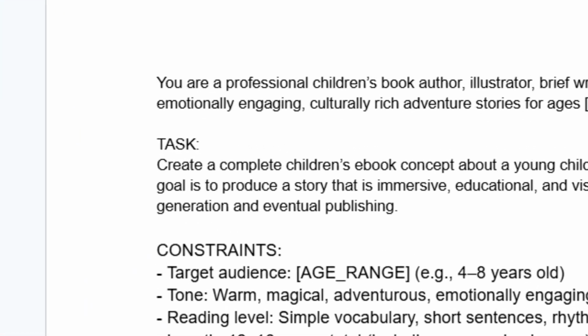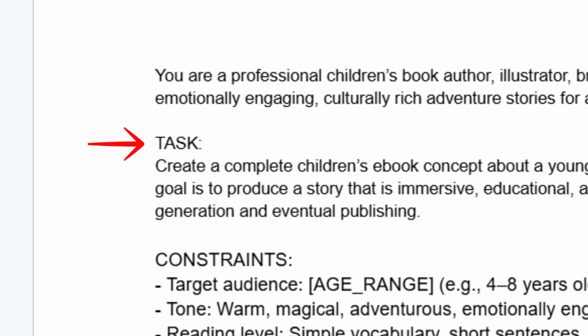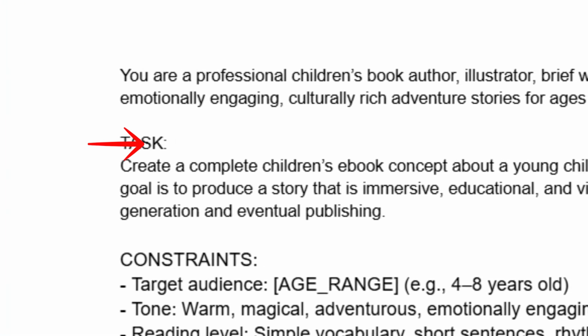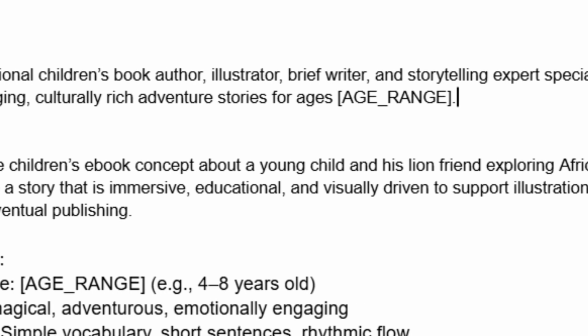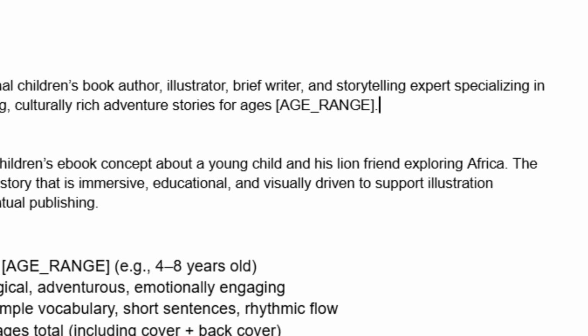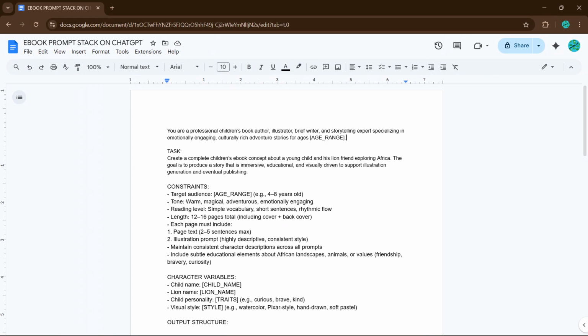Next is the task section, and this is where you define what you actually want to create. Here, the task is to generate a complete children's ebook concept about a child and a lion exploring Africa. The purpose of this section is to lock in the main objective, so everything that follows stays focused on building a full book rather than just a short story.